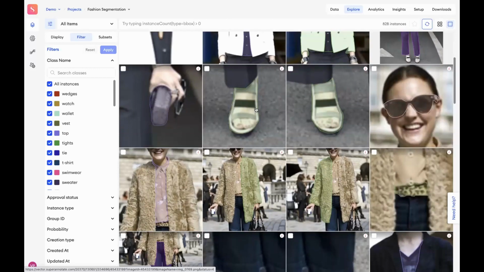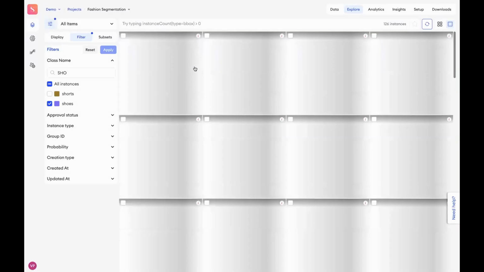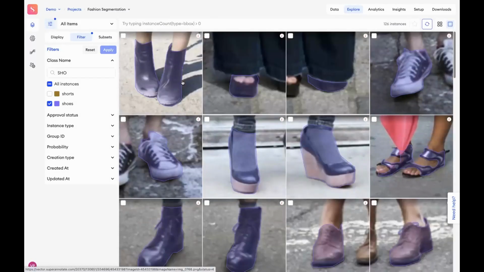Sometimes I'm not really interested in all the classes. I know that shoes are a class that my model is failing. What I can do is turn off everything, search for shoe in here, and apply the filter. This will find all the shoes that we have been annotating one by one. Right away, I can very quickly see some inconsistencies within my annotations, because sometimes one shoe is annotated as one instance, and sometimes they annotate both shoes.